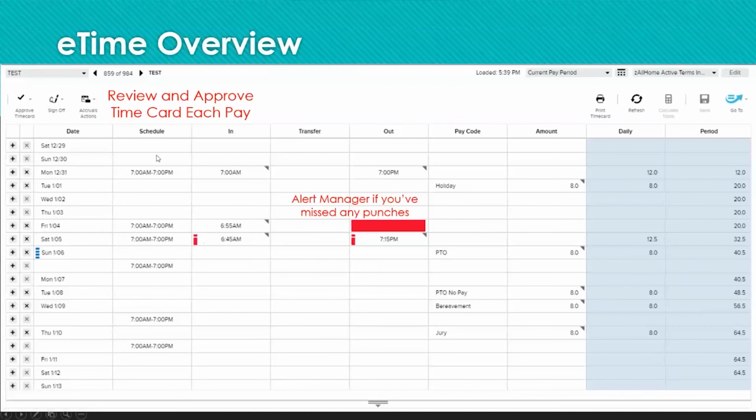Now, when it comes to the end of the time period, you want to review and approve your time card each pay period. One of the ways I like to do it is look down here at the bottom of the pay period and see how many hours are logged. Did I work 64.5 hours? I probably worked more than that since I have a missed punch here. And so you just want to make sure, touch base with your manager, that these hours are correct for you. And if they are not, definitely let them know.